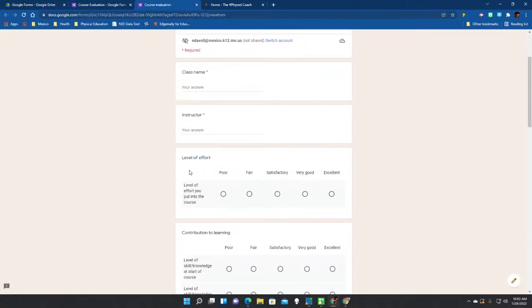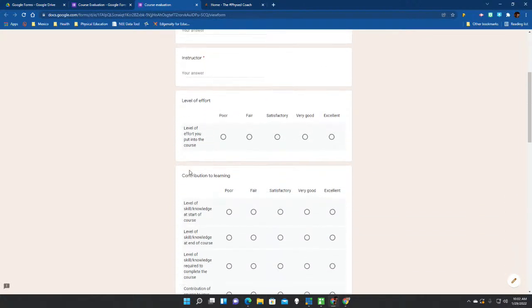You can see it starts with the class name, so if this is just a generic one, you can always modify it. So the students would type in the name of your class, your name as the instructor, and then they would type in, let's go to a preview real quick so I can make sure I read all these correctly. And this section I always leave in, I never edit it out, the level of effort you put into the course. I keep that in there because if a student says that they put in poor or fair effort, then the rest of the evaluation might or might not be valid. You just have to take that into consideration.